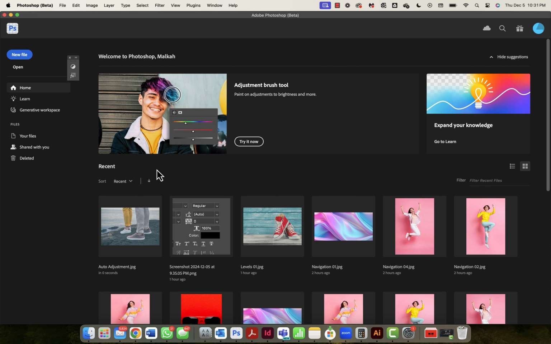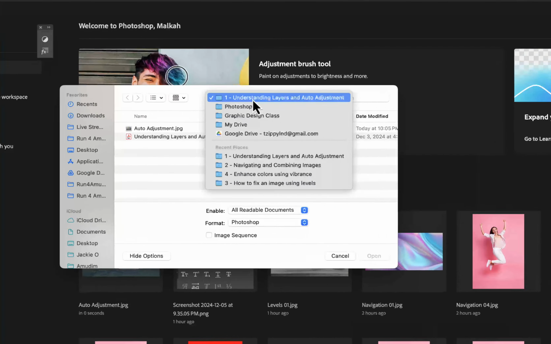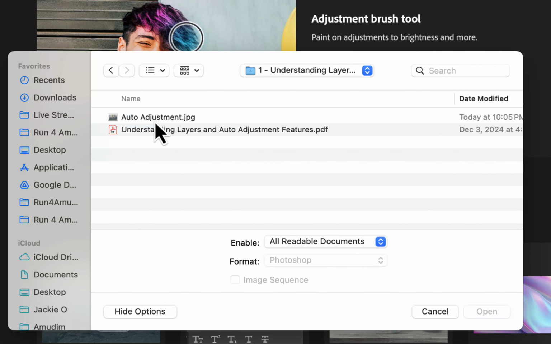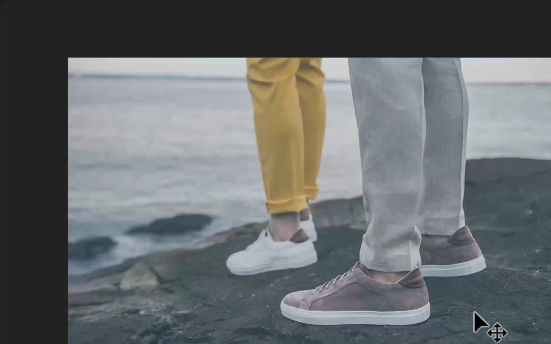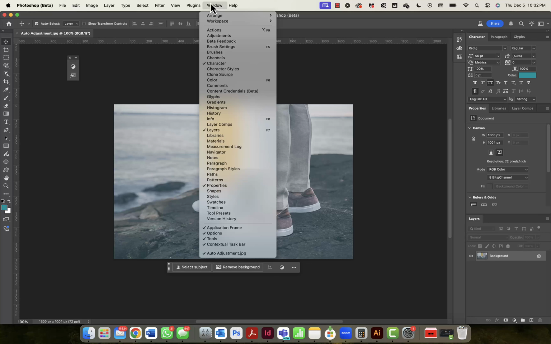Okay, so for auto adjustments, we are actually going to open up a file called Auto Adjustments. You can find that by going to Open, Command O would be the shortcut, and go into the folder called Auto Adjustments and find the file Auto Adjustments, open it up. Now I already have my layers panel on the right hand side of my screen, but if you can't find yours, you can always go to Window and Layers and then it'll pop up.